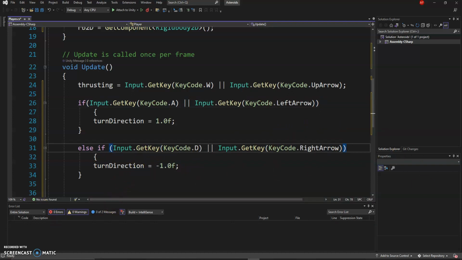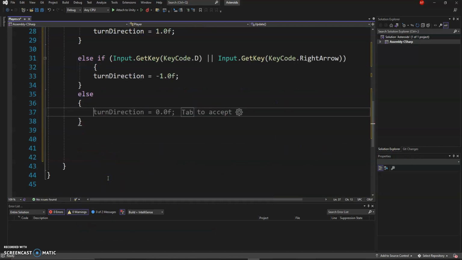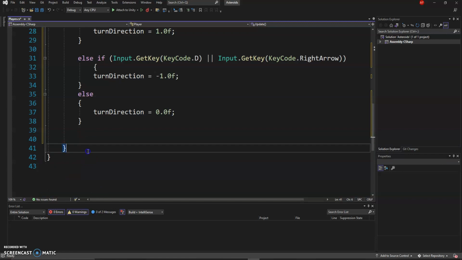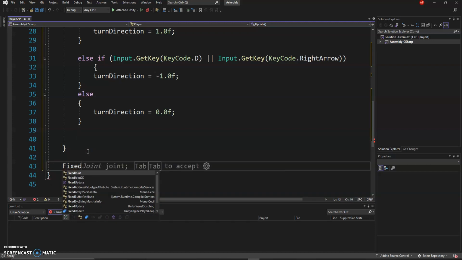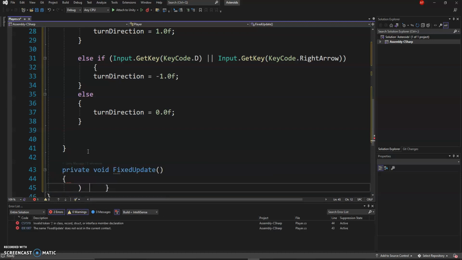So then the other thing is if we're not pressing anything, we should set that turn direction. So we'll put an else in here, and we'll set that turn direction to 0, just like it suggested. Turn direction is equal to 0. We'll leave the shooting for later. So that basically gets all of our inputs into the computer, and then we just need to push it. And so that should go into our fixed update. And there we go, perfect.